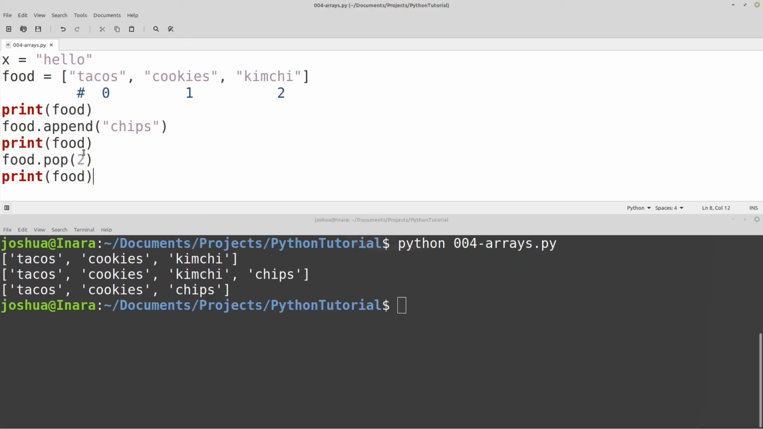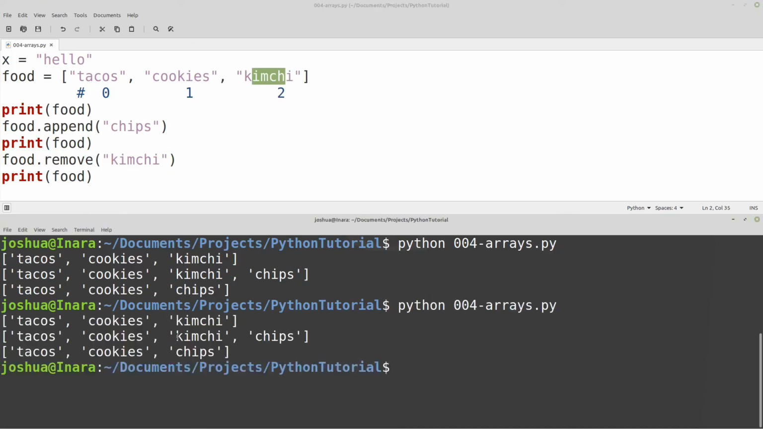And then say that instead of popping, we can either use the index and choose the one we want to pop out, or we can just use dot remove and then remove anything that matches kimchi. Okay, so food.remove kimchi targets kimchi. So it doesn't care about the index, just anywhere that kimchi exists, it will remove it from the list. So if we run it again, we'll get exactly the same thing because kimchi existed, we appended, and then we removed kimchi from the list. Okay? So that's really pretty much it for getting started on arrays.